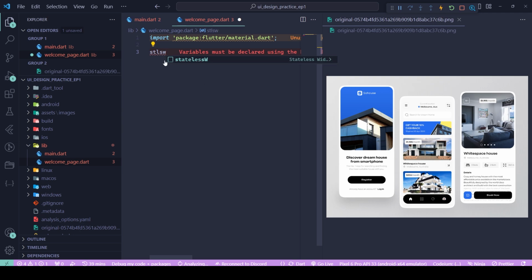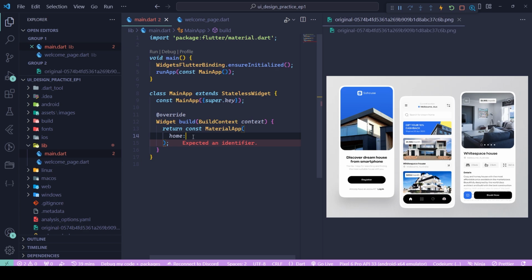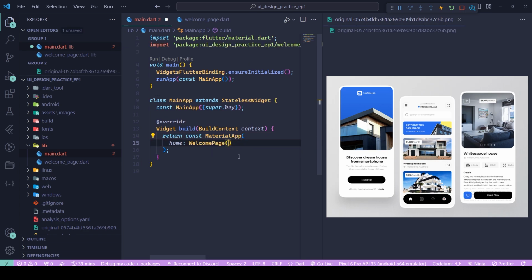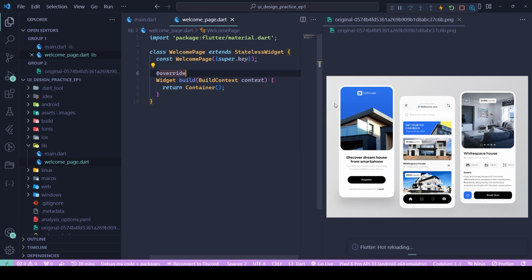I guess this is Flutter snippet. So if you have it already installed, just by typing like that, you see that it is already suggesting the stateless widget for us. So give it a name. I'm gonna call it WelcomePage as we are calling the file. So now I can go here and address my WelcomePage to my material app. So now you can see it is already there, and we can actually get going.